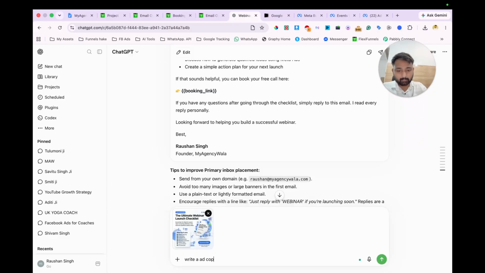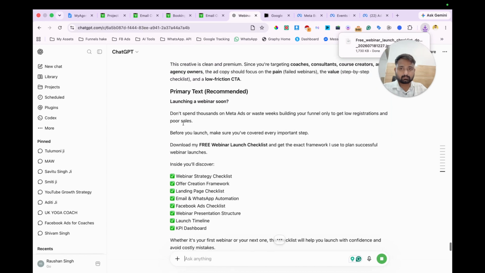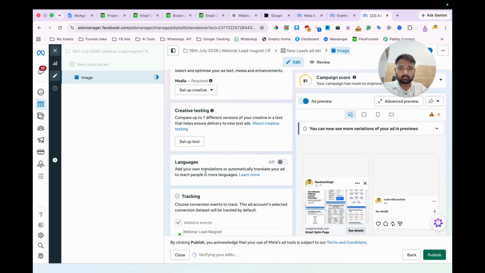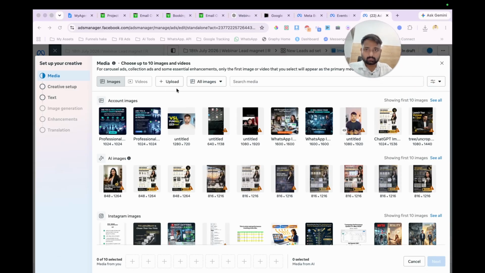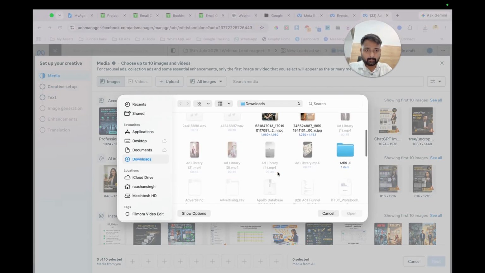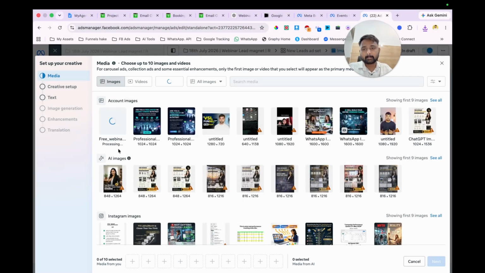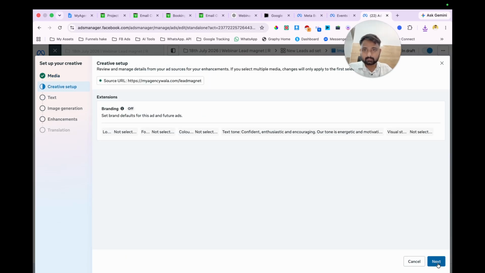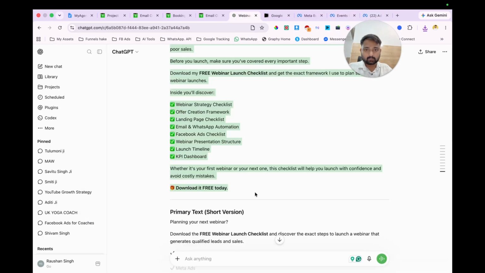So I have two images that I'm going to use, and let me write some ad copy. Write an ad copy. Come here, click on the setup event tool, image. I click on upload, and I get these two. It's taking 2 to 3 minutes, and then it's good to go.